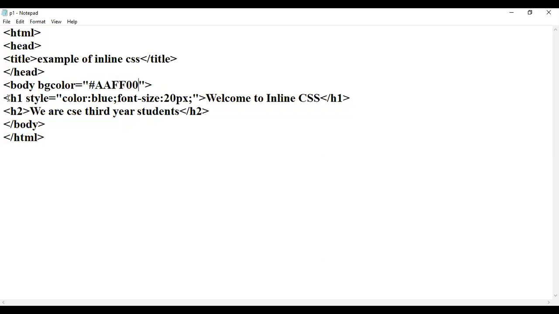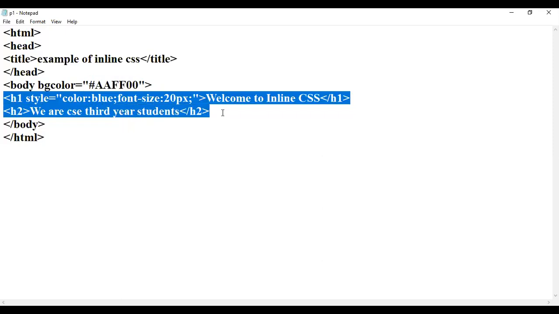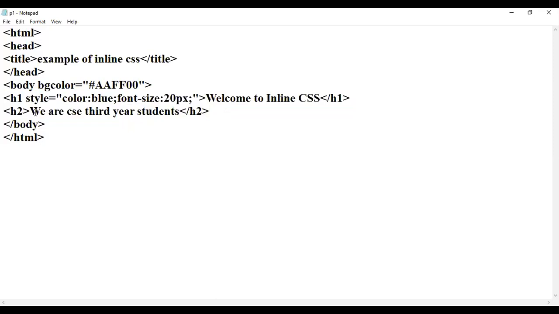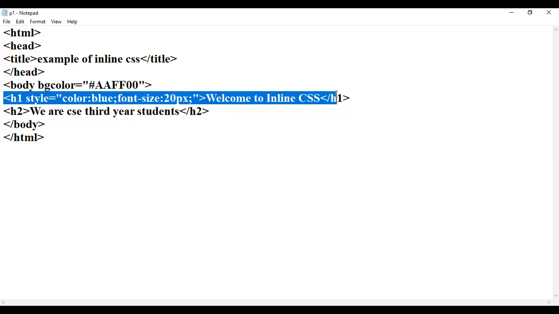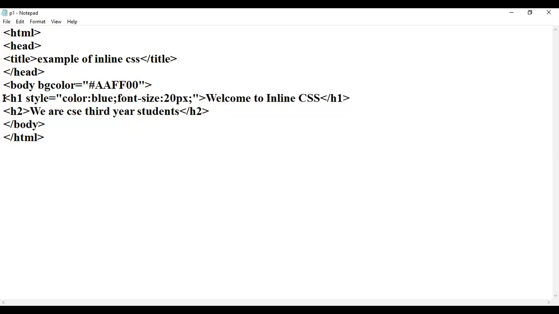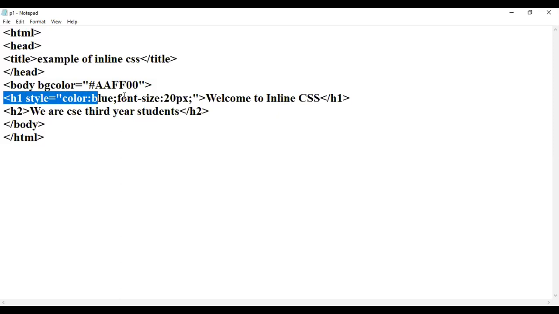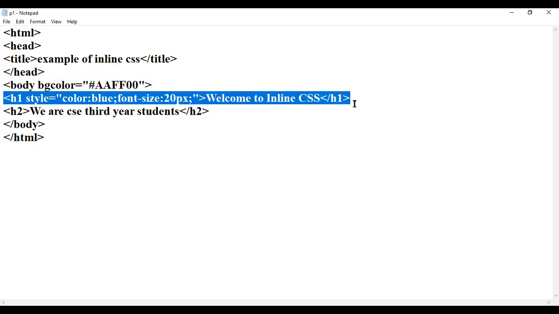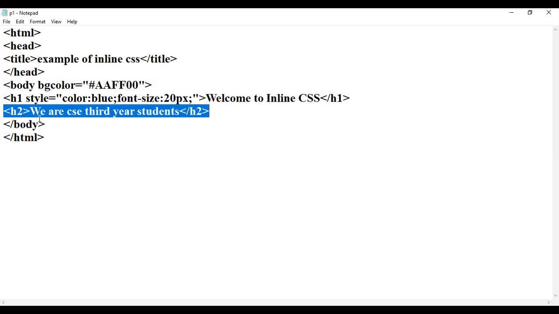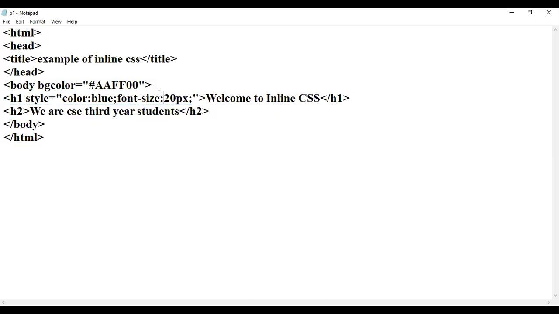Okay, so here I have two heading tags, H1 and H2. Firstly, I will try to change only the H1 color here. I will change the color and font size of a particular heading. So this is the example for inline CSS, meaning we are applying styling properties for a particular line. See here, for H2 we are not applying any styling properties. So this is the example for inline CSS.